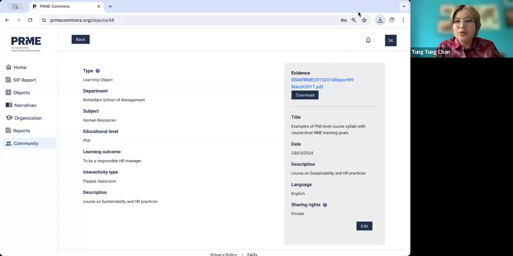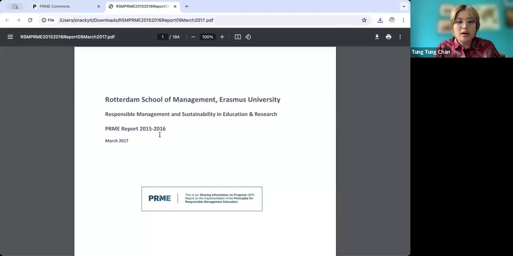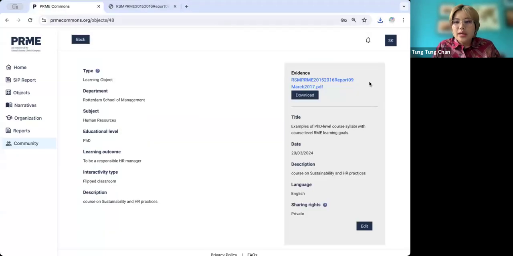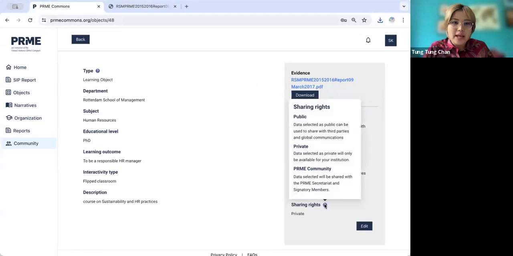And then you'll be able to read the report or the lesson plan that were attached. And so here, one thing about sharing rights that I think is very important to emphasize: if you attach an object that has the sharing right private, then people in the discussion definitely will not be able to view it. So it is important for you to consider changing your sharing rights.